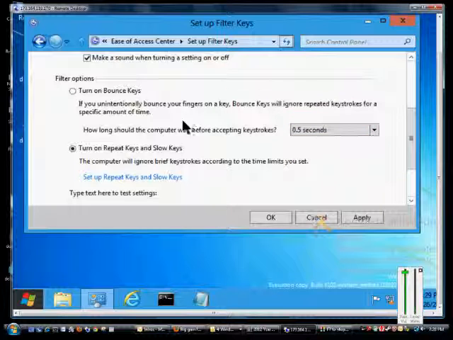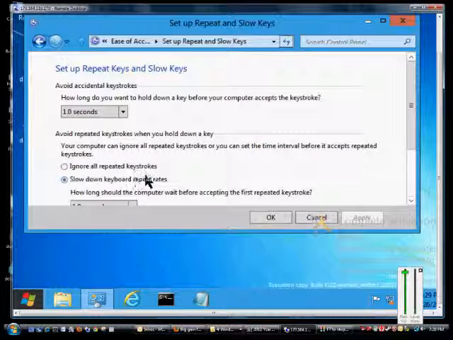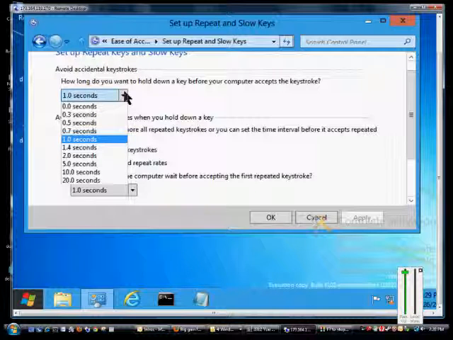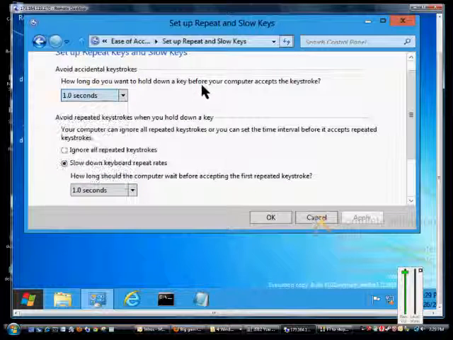You can also turn on Repeat Keys and Slow Keys. The computer will ignore brief keystrokes according to the time limits you set. So that's similar to Bounce Keys, but it's going to be a little bit more detailed. So you've got how long do you want to hold down a key before your computer accepts the keystroke. So with this one, you want it to hold down longer before it actually will accept your keystroke. And you can go all the way up to 20 seconds for that.